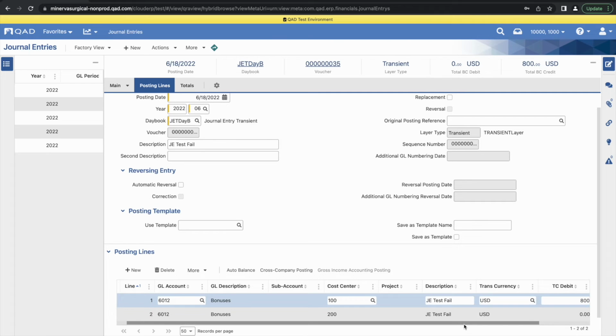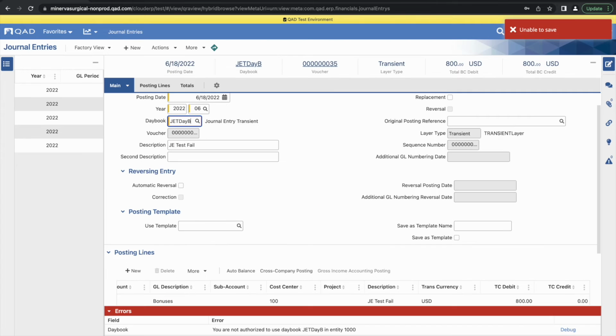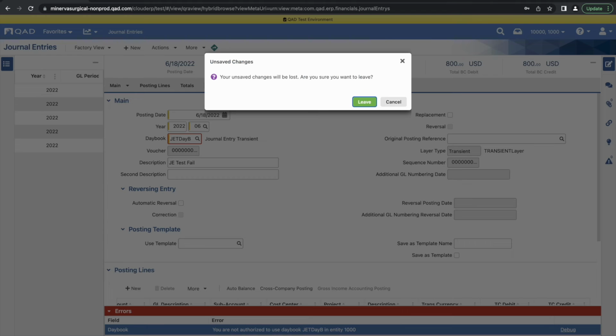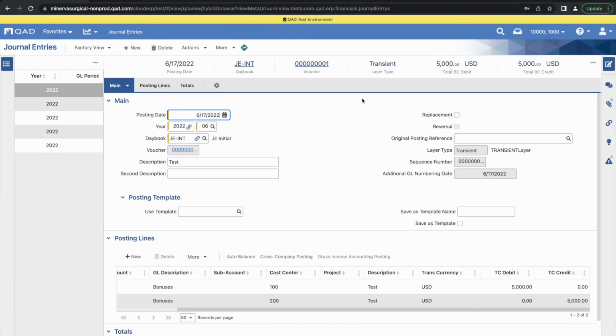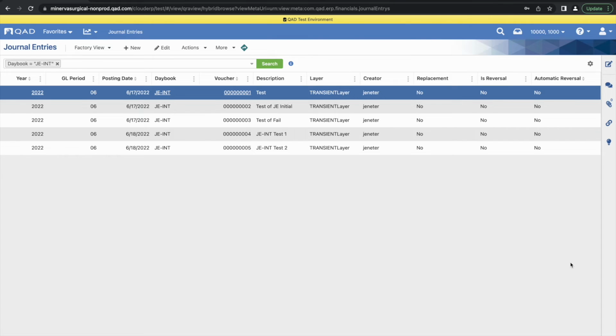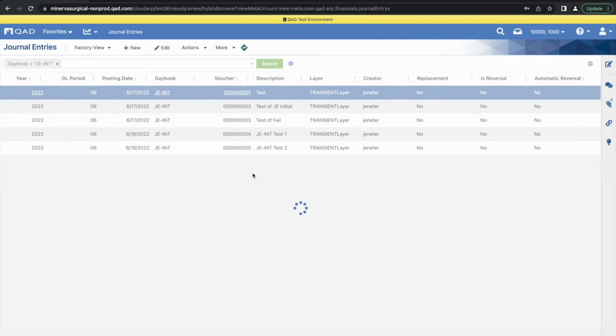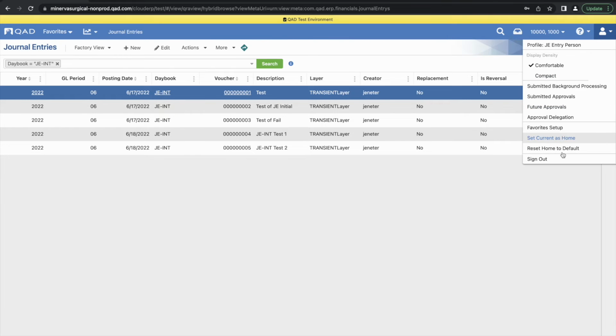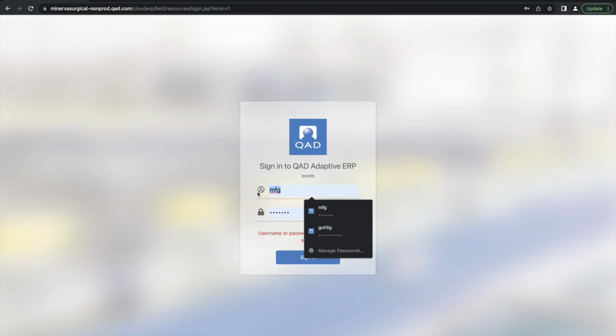Now I'm going to go ahead and save that record, and oops, there's the error message. I'm not allowed to do an entry into that daybook. Okay, I'm going to leave this screen, sign out, and log in as the user that has the approval role associated with them.